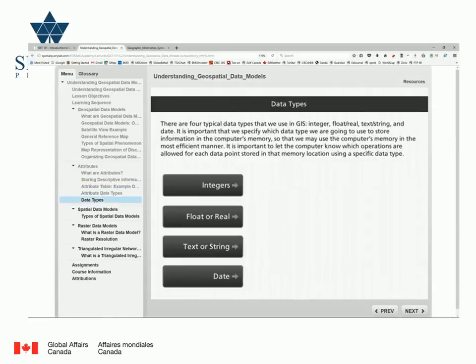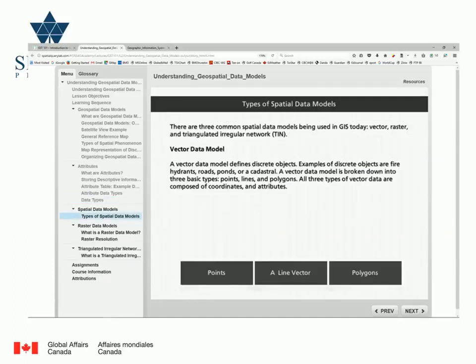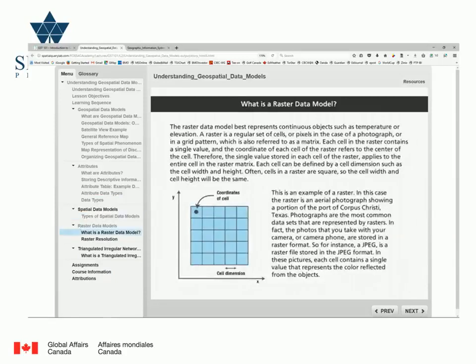Height. Okay, then data types. Okay, I won't spend too much time. This is just integers, floating, real, text, and date you can put inside the attribute. So the vector data model comprises of points, lines, and polygons. So what is a raster data model?